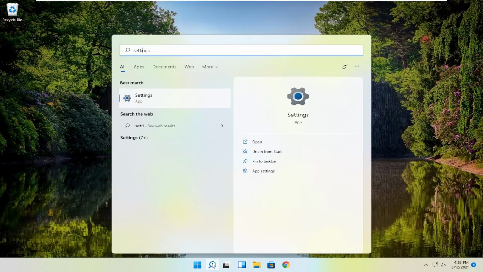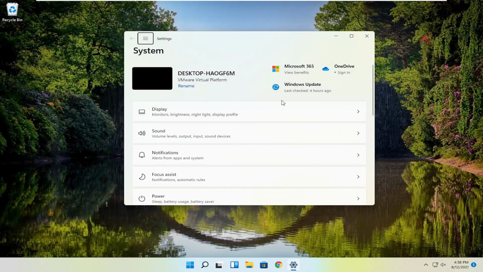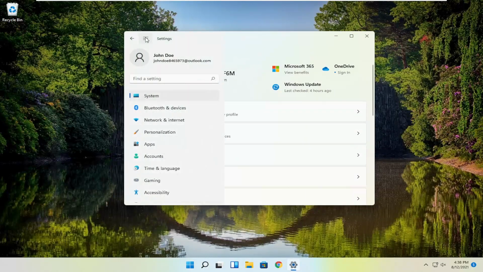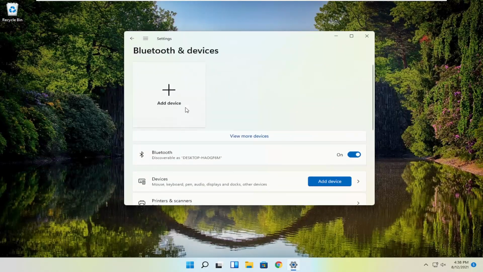Another way you can try and look into this would be to open up the search, type in settings, best match should come back with settings. Go ahead and open that up. And now you want to go ahead and select up at the top left, go ahead and left click on it. This is basically the menu icon, it's 3 horizontal lines. And then you want to select Bluetooth and devices, go ahead and open that up.